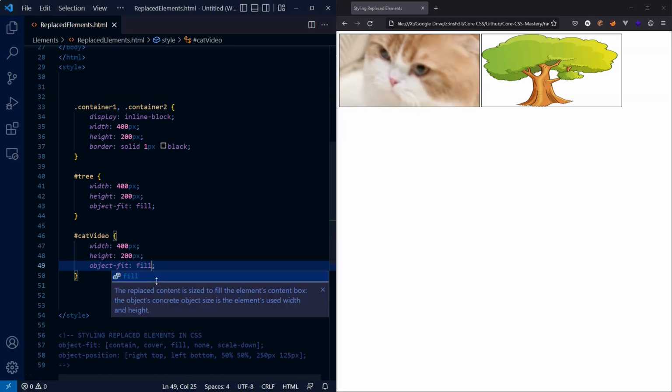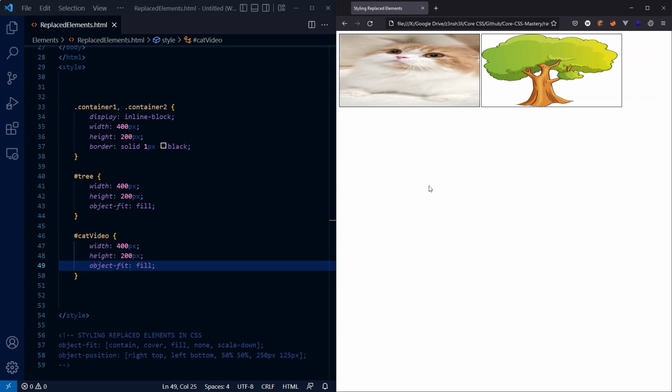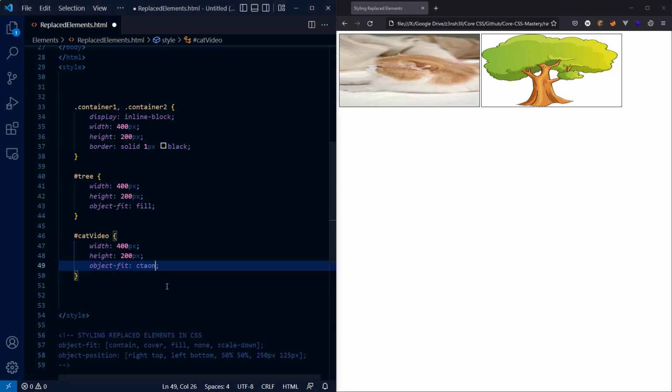Let's try fill. So now we can see the whole video is there, but it's been mangled to fit inside this very wide container. So we have a distorted aspect ratio, unfortunately. So difficult to say whether this is looking like a cat or more like some kind of cat alien. So this is probably not the desired effect, but again, you've got this option if you did need it in a specific context. Now let's set this to contain.